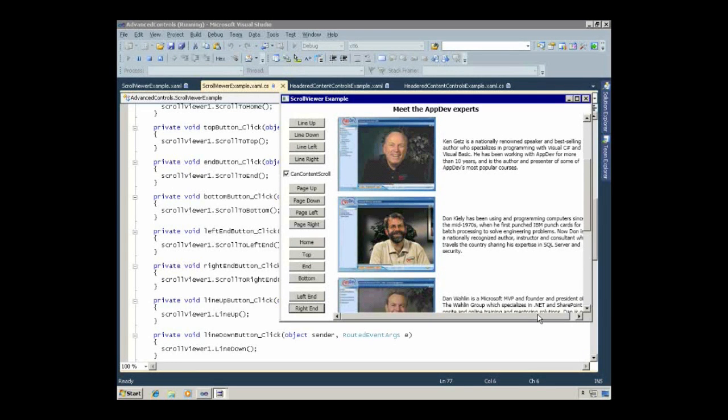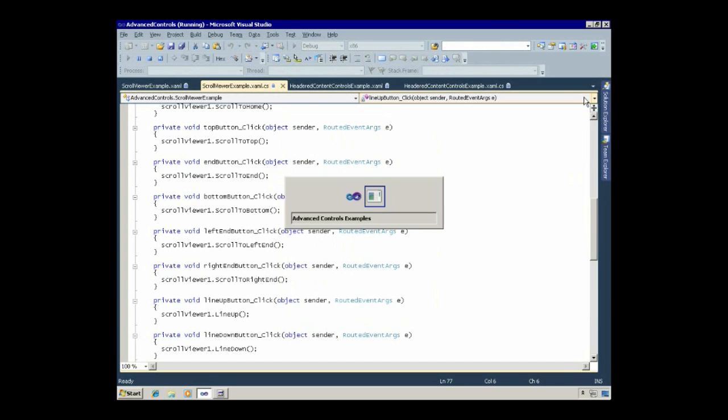But if you were displaying textual content, maybe it's a contract or instructions, then the ability to scroll by line, by page, home, top, end, bottom, left end, right end, might actually be very useful. Let's move on to our next example.